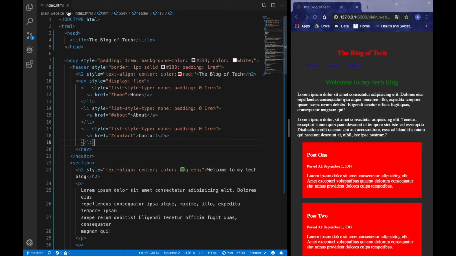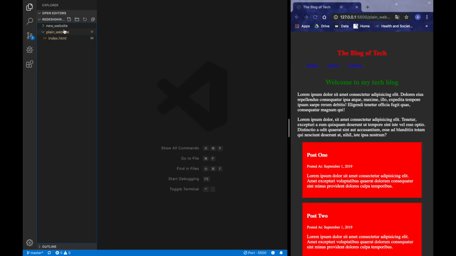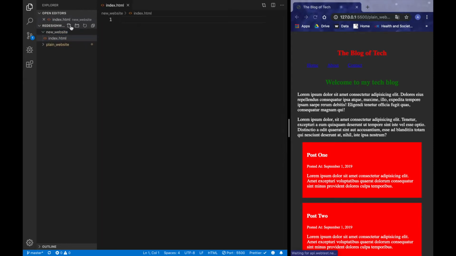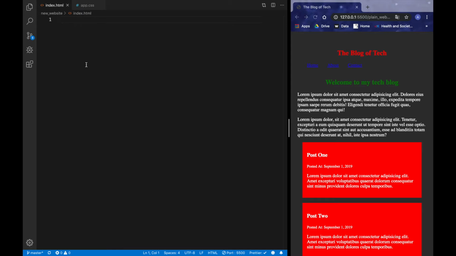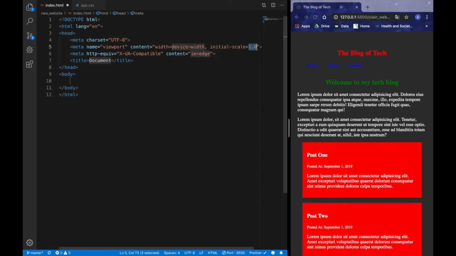All right. So let's get started. In the new website directory, this will all be on GitHub, don't worry. I'm going to create an index.html, and then inside that I'm going to create an app.css because we definitely need that. What I want to do is look at this website and redesign it. The first thing we want is a boilerplate, and we want to say the blog of tech. That's what it's called.